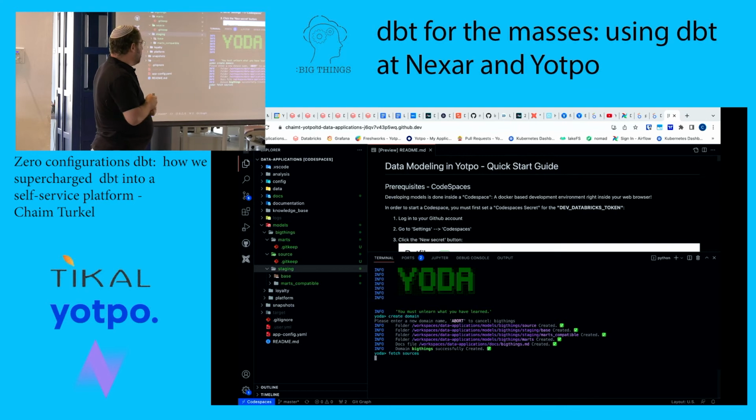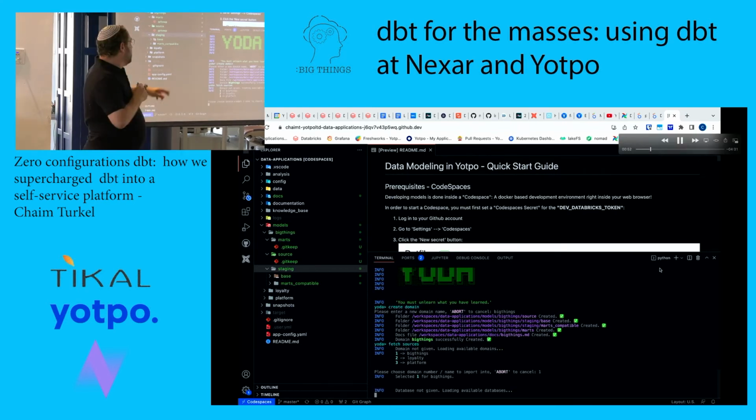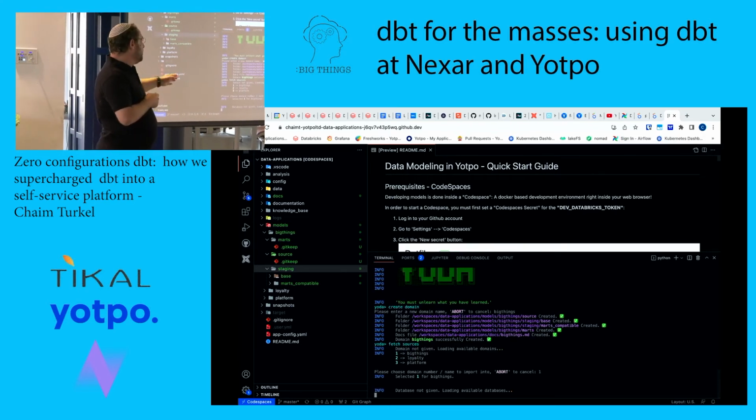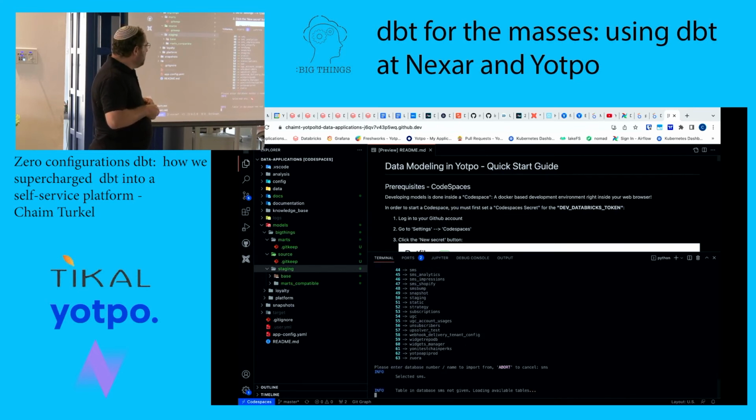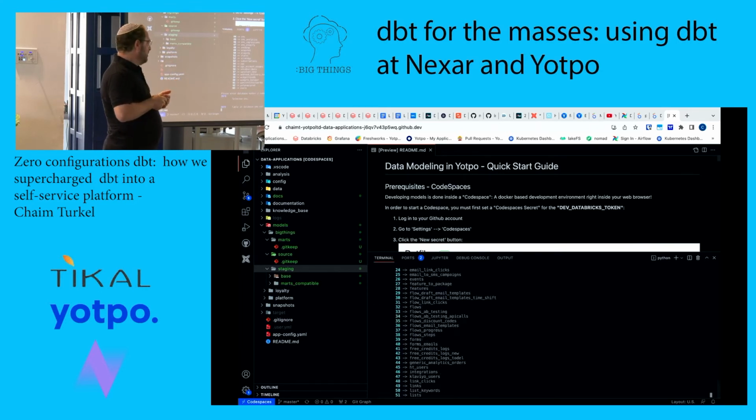Now we want to fetch a source. So we do fetch sources. We're now importing sources. This is going to our data warehouse, which in our case is Databricks. And it's now going to load all the different names of all the databases that we have. I'm importing SMS, and now it's going to tell me in this database what the tables are.